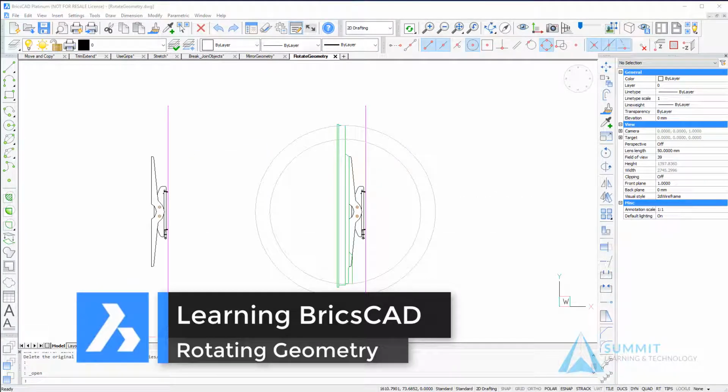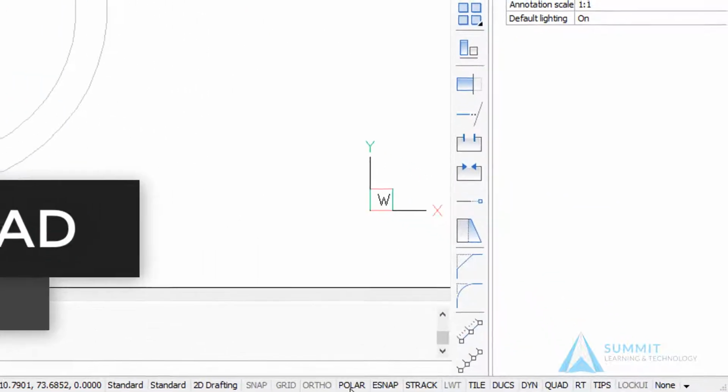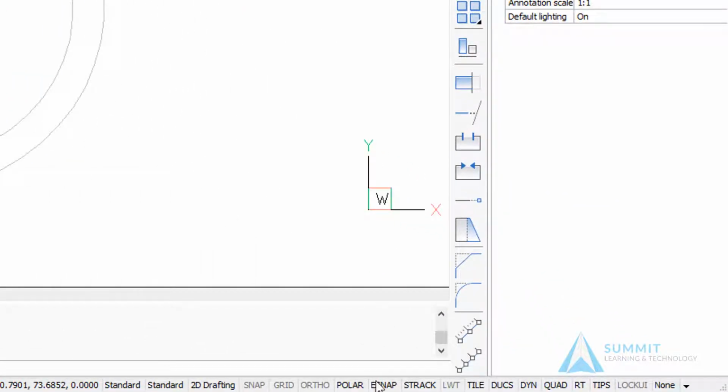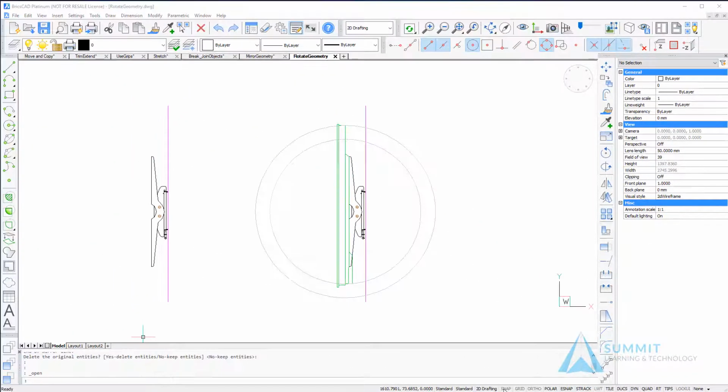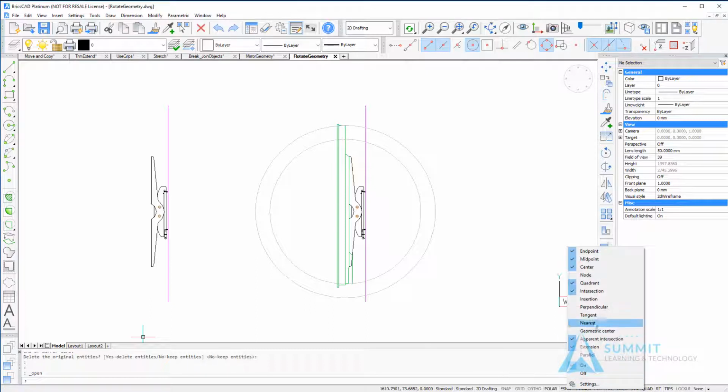In this lesson, we're going to talk about rotating geometry in BricsCAD. Before we get started, let's go ahead and make sure that polar, entity snap, snap tracking, and dynamic input are all turned on. Okay, I'm going to right-click on the entity snap settings and make sure that quadrant is turned off.